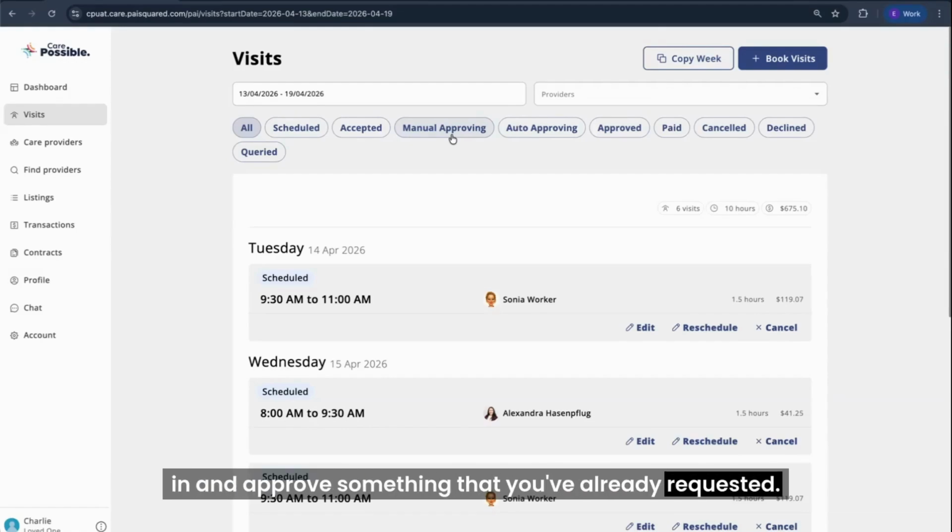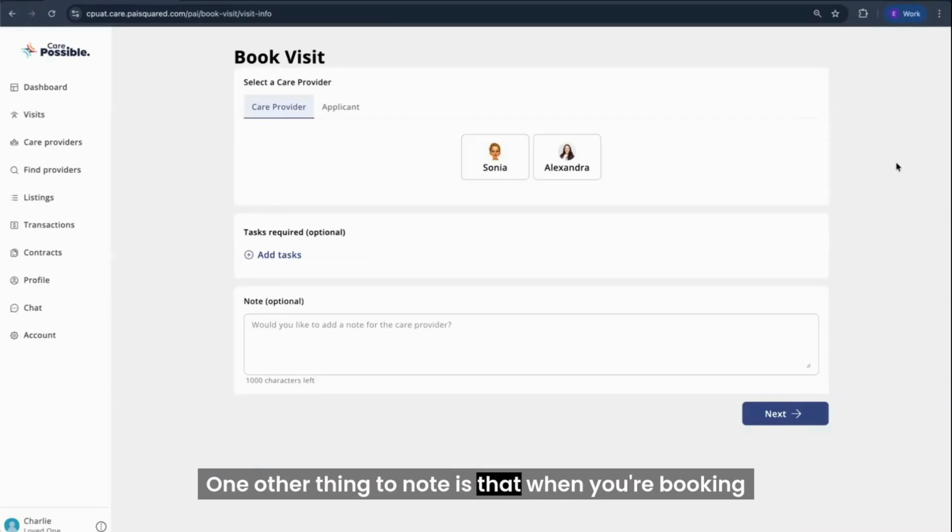One other thing to note is that when you're booking your care provider initially, you'll only be able to see care providers that you've worked with previously, that you've invited to the platform, or care providers who have already been vetted and have applied for your listing.